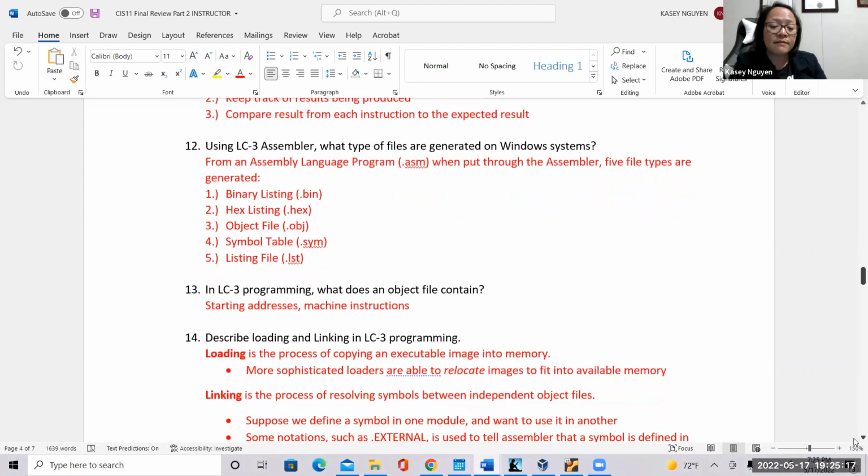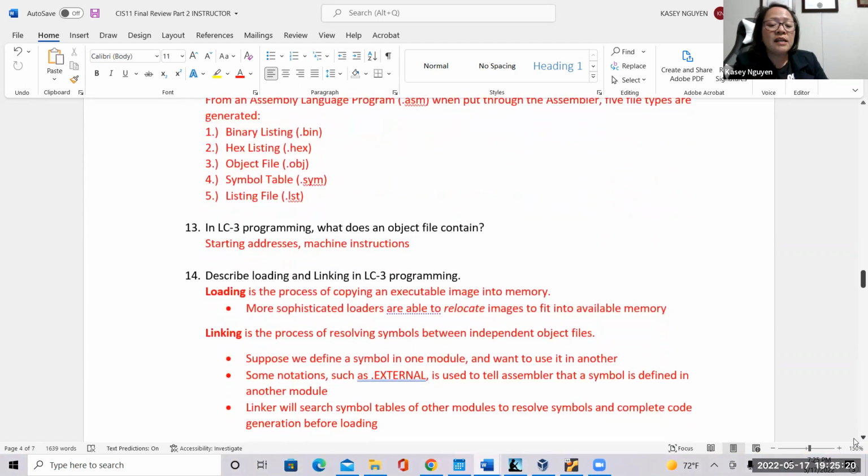For 14, describe the loading and linking in LC3 programming. Loading is a process of copying the executable image onto the memory. So when you work with assembly language and need to load some program, you will be using loaders to relocate the image so that it would fit into a certain memory size.